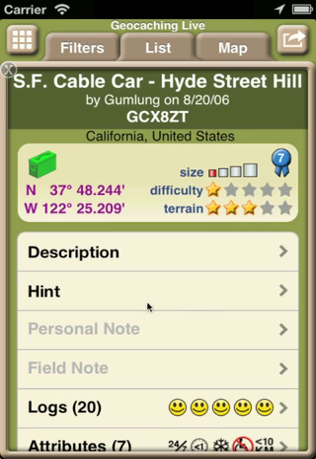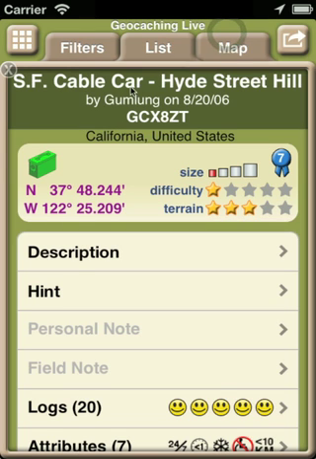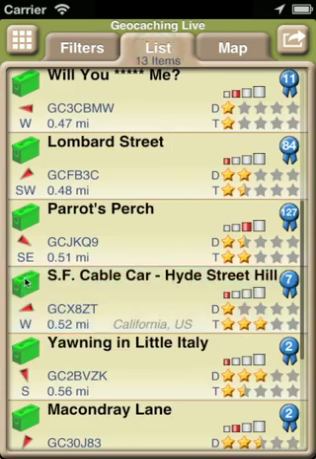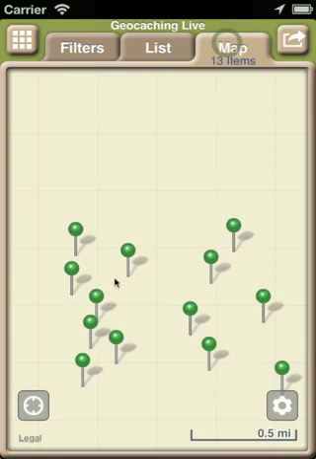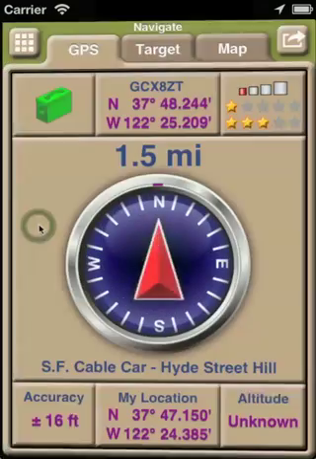Now once you've selected a cache, you can then use the Action button to navigate to the cache. However, I'm going to demonstrate a handy shortcut which will save you some time. Anytime you see the icon of a cache, like this one, on any screen, including the List or Map, you can double-click on it to start the Navigate task.